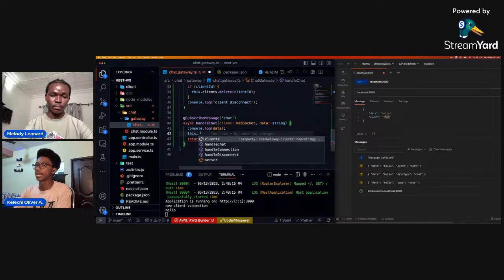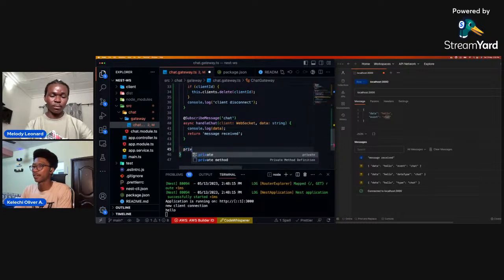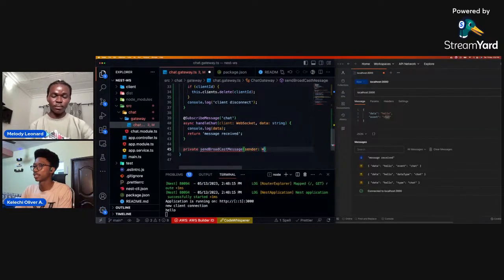So let's just do that. We'll have a private method here, and we'll just name the method send broadcast. And here we'll have the sender, who we want to send from, which is a WebSocket instance. The person sending the message, which is this client here, right? Yes.